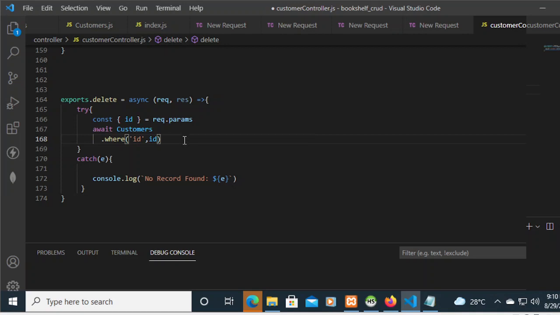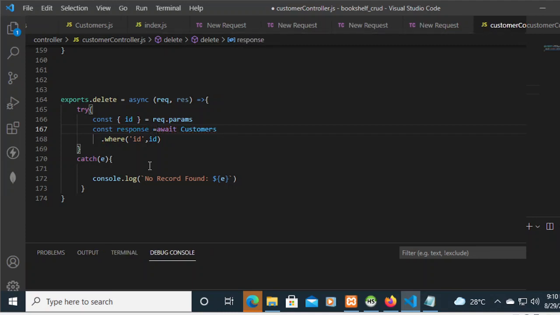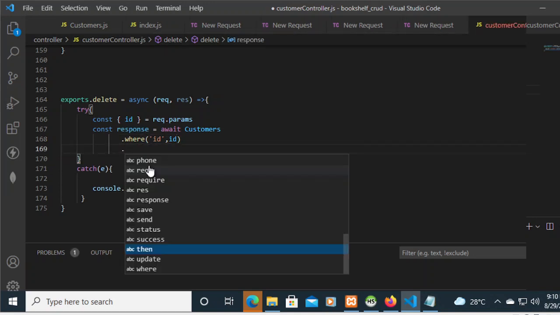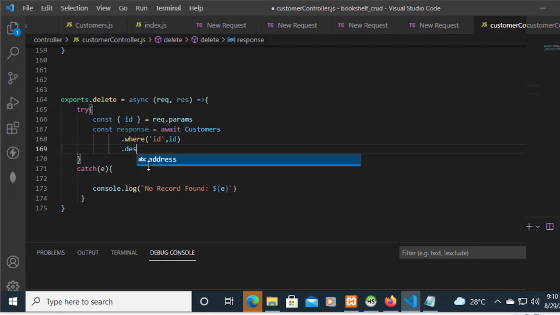Okay. Also, this time, I'm going to pass this in a variable response. Okay, so I'm going to pass that in here. Then from our query, where ID is equal to ID, then let's perform a destroy process. So this is the way on how to delete the record. So that method is destroy.